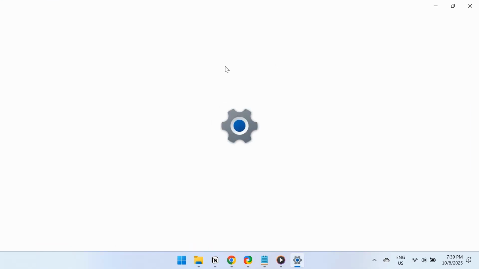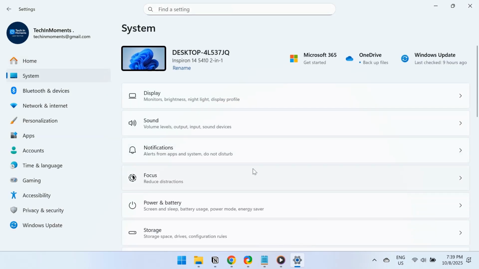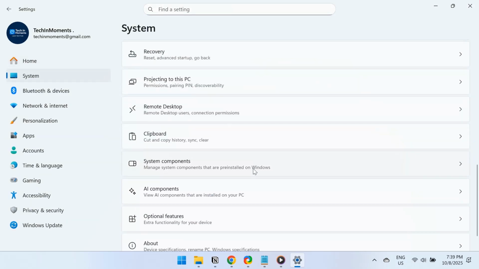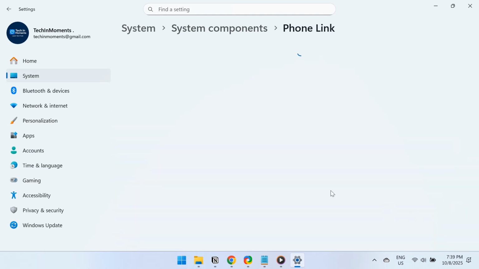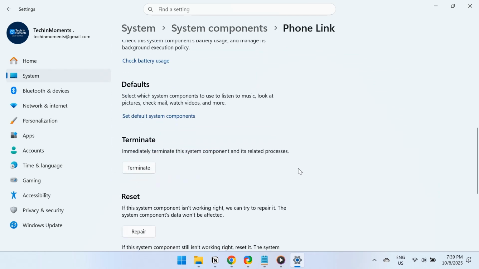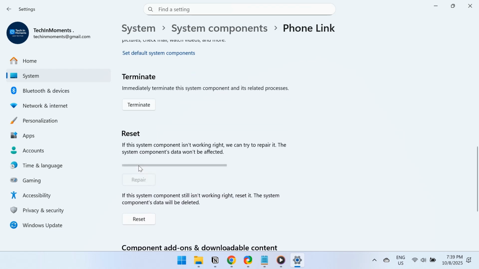Press Windows plus I to open Settings. Go to System, then System Components. Find PhoneLink, click the three dots and choose Advanced Options. Now hit Terminate and then click on Repair. Wait for the process to complete.